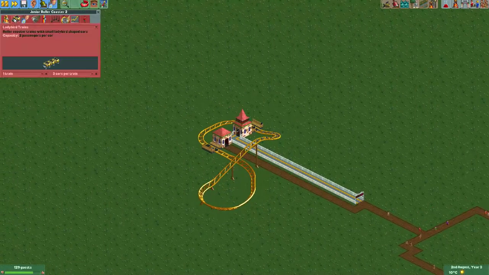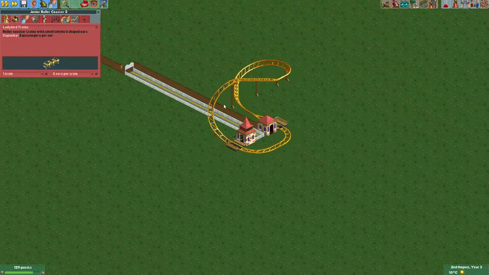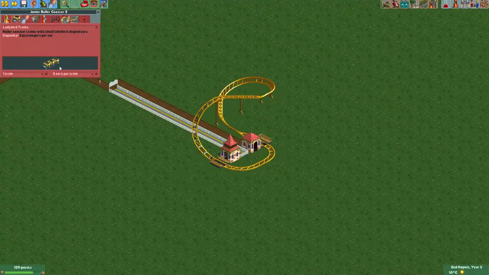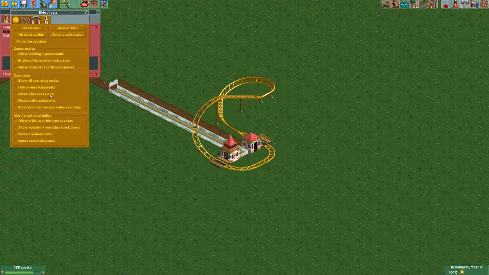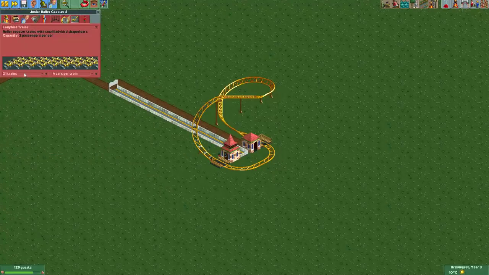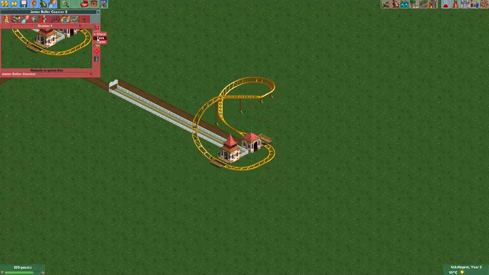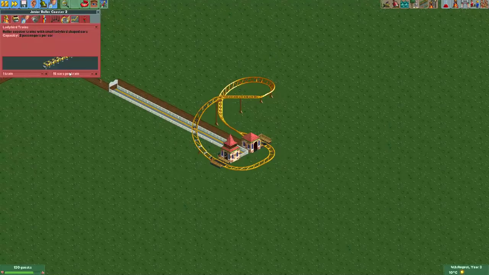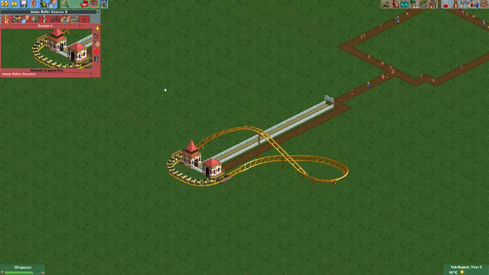Alright, then there's something else we need to take into account. The station is now of course very short, so you can only have a really short train. To combat that, we'll just use the disable vehicle limits cheat and let's make it one train again, and we'll just make the train longer. I think we can make it a little bit longer. Let's put 16 cars. Yeah, I think that's nice.